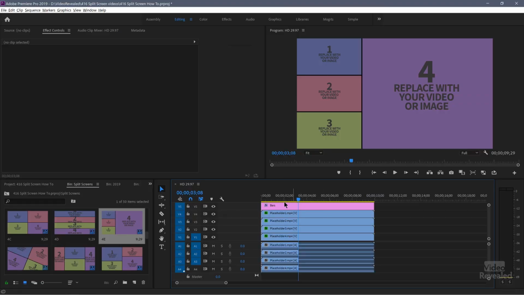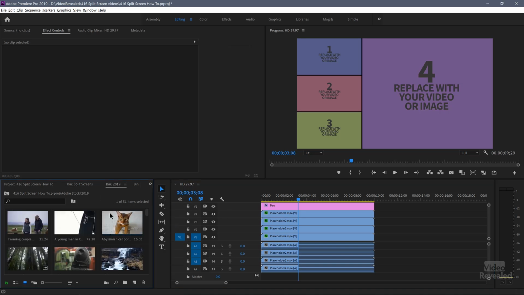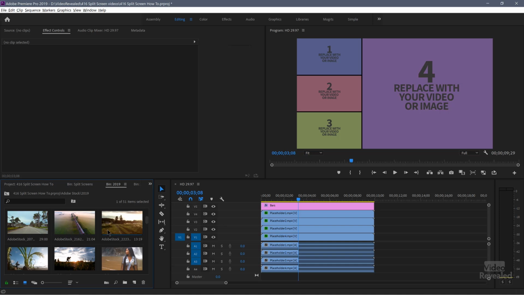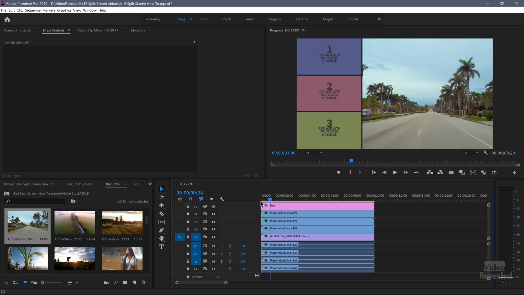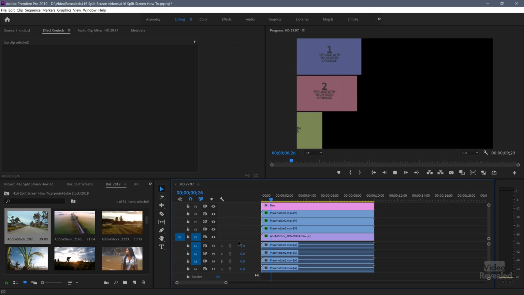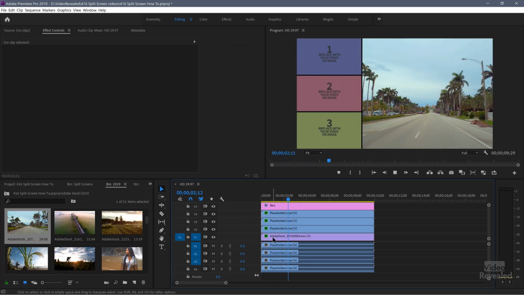So now that we have this in our sequence, I'll go to any videos that I happen to have. Here I've got a bunch of Adobe stock. Let's drag this one into number 4, which is the big one. You look for the placeholder name, that's number 4. After you start dragging, hold the Alt key on Windows or the Option key on Mac, and you'll see you're highlighting these tracks. Let go, and now we've added that split screen into that video.